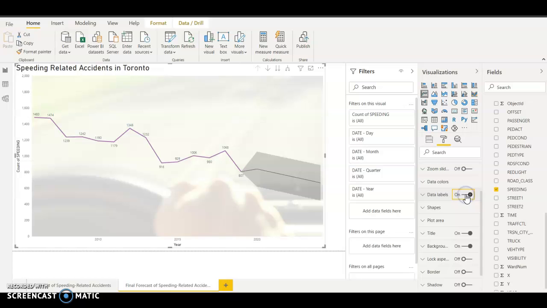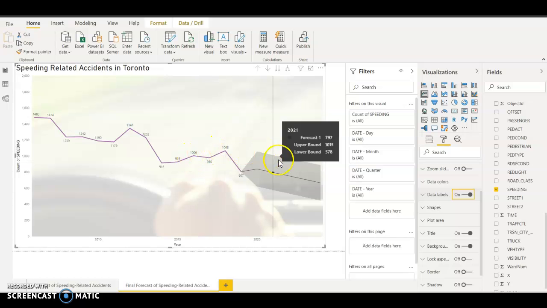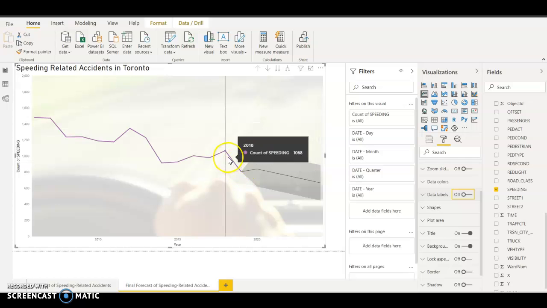We could add data labels, but I don't know. To me, it looks like it's a little bit cluttered. And when they're off, you can... Oh, never mind. So we will add data labels. Oh, no. Yeah, you can see them when they're off, so I think I'll leave them off, just to keep our chart a little bit cleaner looking. Yeah, there you go. You can take a look at that.